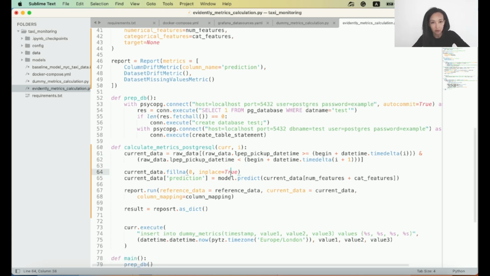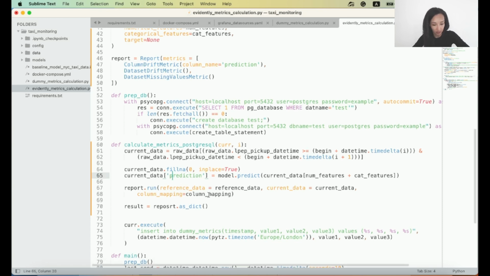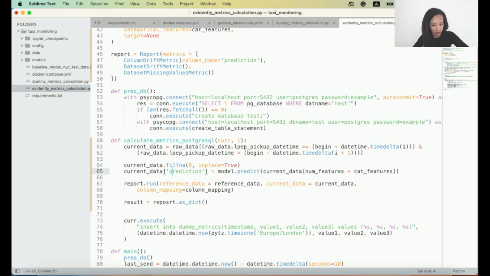Now what we do is fill NA values with zero, and we do it in place so that later we could apply the model to our data and write predictions to the prediction column. So now we prepared our current data. So we have everything to run the report. We specified report right here, so it's a global variable. We can access it through the Python function here. So we pass the reference data, which is also loaded from here, current data, which we just created, and finally our column mapping.